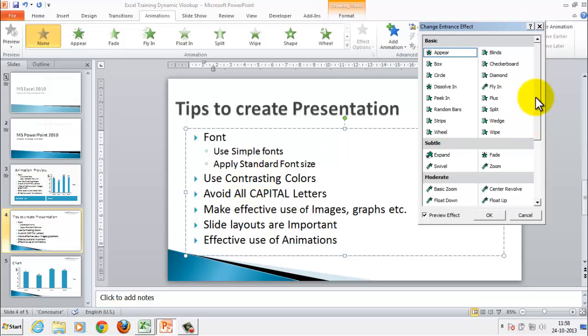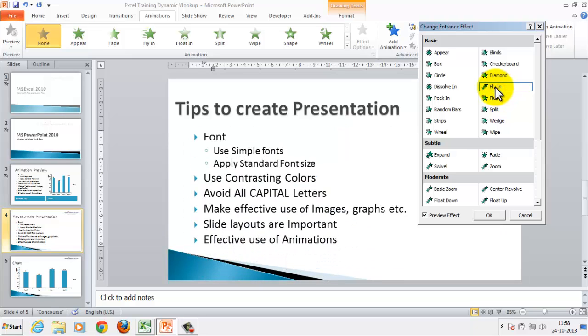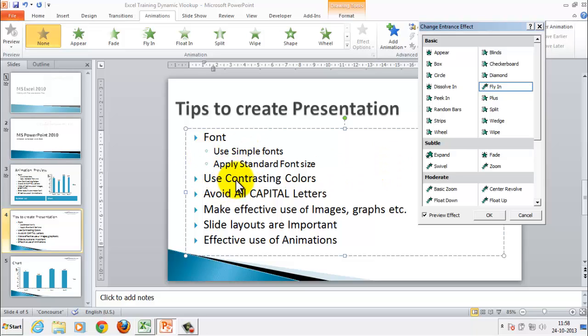To apply an animation there is no hard and fast rule, but currently for this bulleted list, the animation that I'm going to apply is flying. So you can see with that effect, the bulleted points are coming one after the other. If I just say OK.